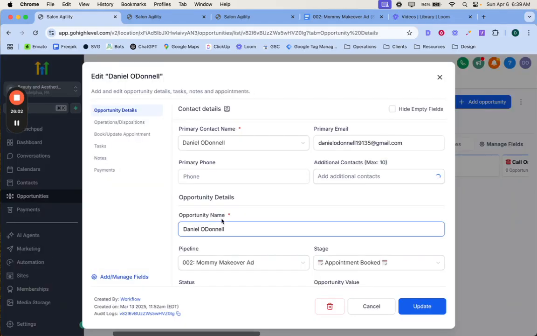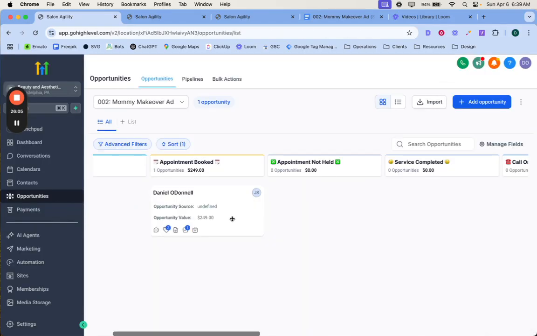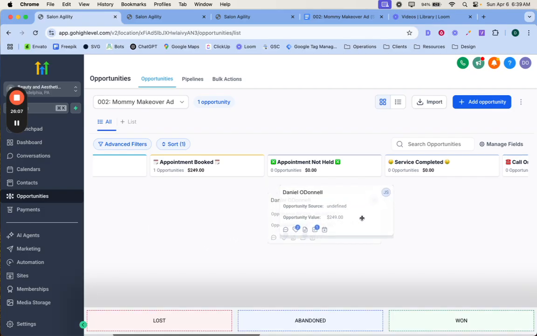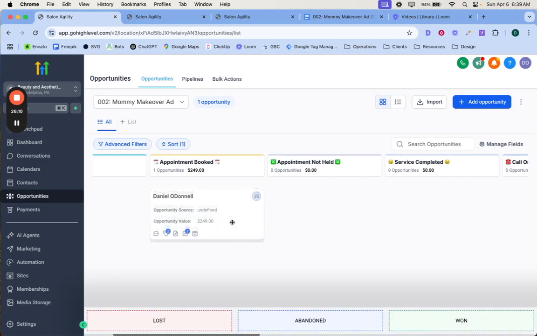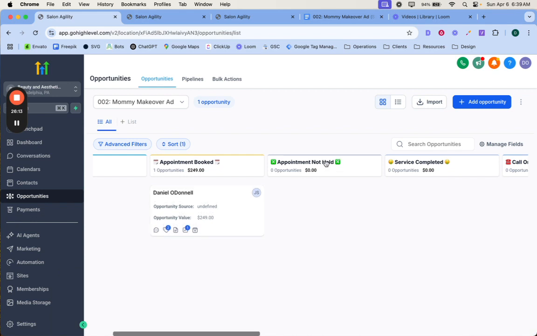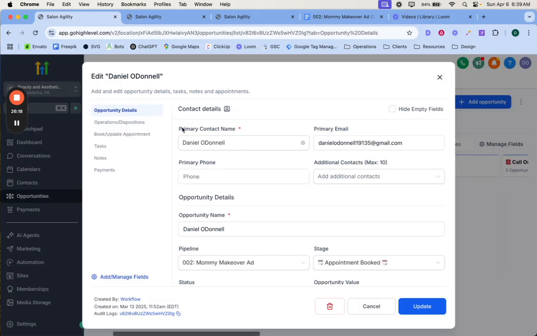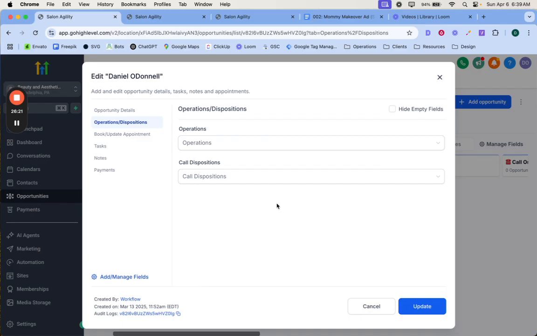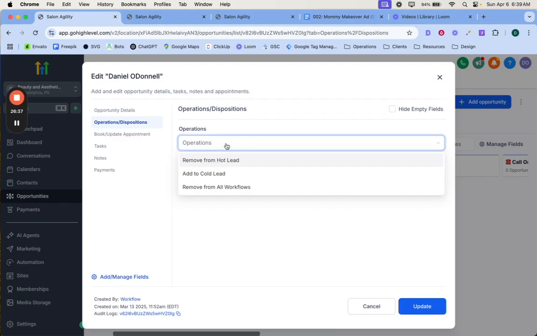So for example, one of your clients could just drag them over to appointment not held, which would trigger the appointment not held side of that workflow. And remember, there's also the cold lead side of the workflow. Or we have some custom actions in here. They might be following up with the lead over the phone. And the lead might have said, hit me up in a couple of days. I'm on vacation right now, or I get paid in a couple of days, or I need a couple of days to think about it, or whatever the case may be. So they can just do this as well.